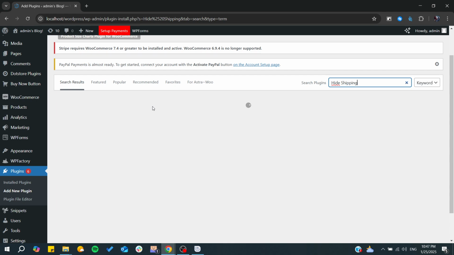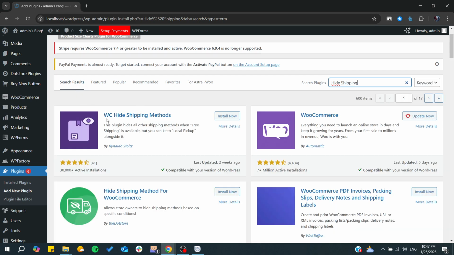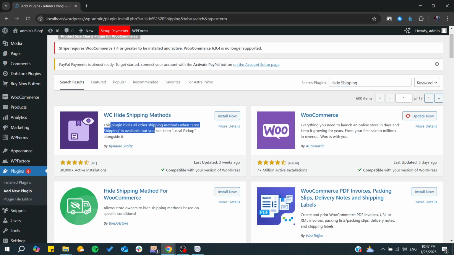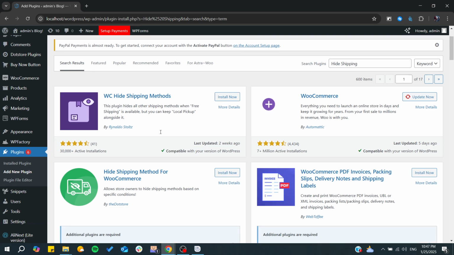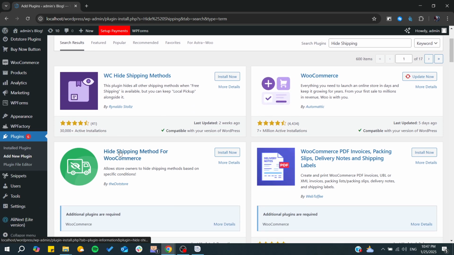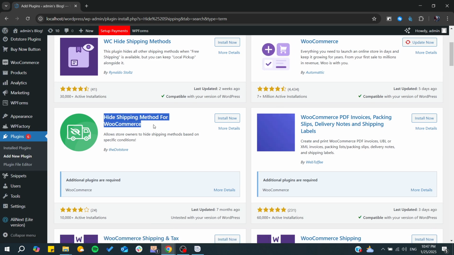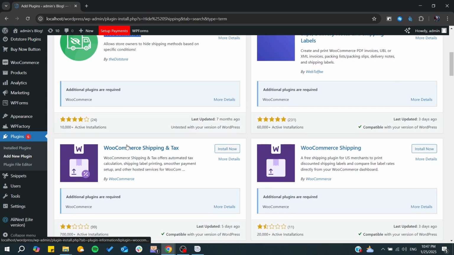Let's just wait for the search result to appear, and from here you can find this plugin that hides all the other shipping methods when free shipping is available, and you can have many customizations on your WooCommerce shipping. Also from here you can find hide shipping method, and you can start going to WooCommerce and shipping.